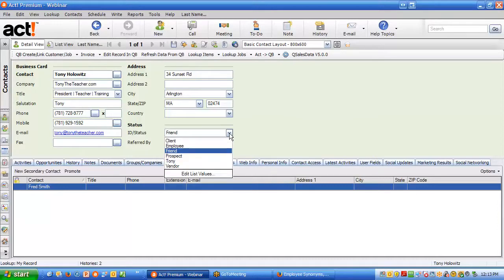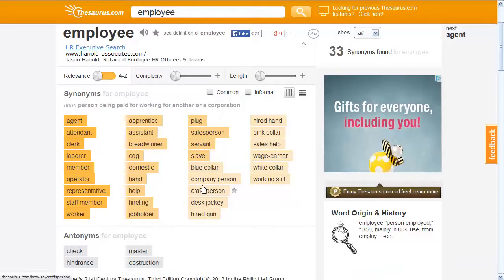You just have to come up with another idea for the ID status. And there's many things you can use. For example, I did a lookup of synonyms for employee, and you could use any one of these ideas. One of the ones that I would suggest is staff member, which is one that I saw that I liked.